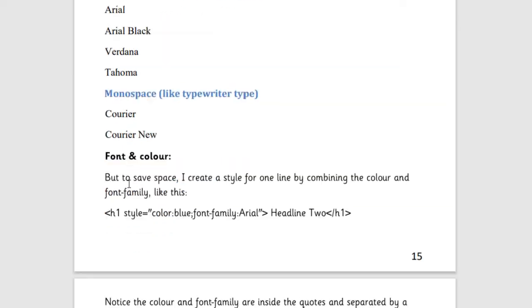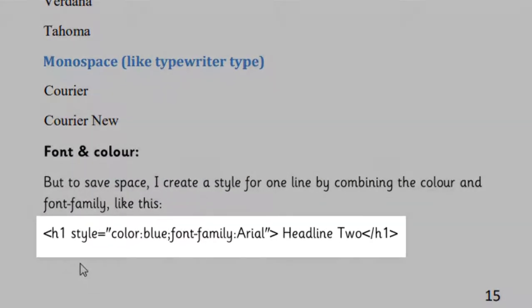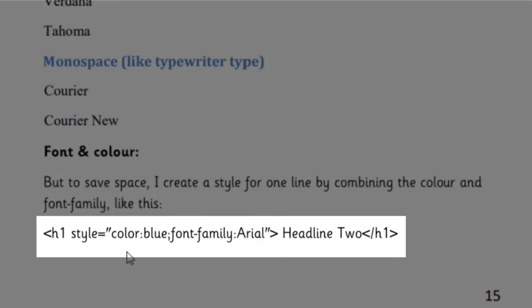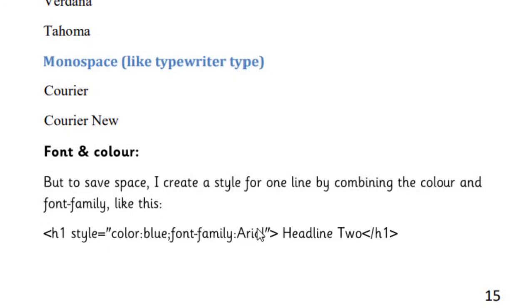Now let me remind you of some really useful thing that you can do. You can actually change the font color and the font style in one tag. You just have to write them in between the same quote. As you see right here, on the book it says color equals blue. That means the color of your text is going to be in blue, and then the style is going to be Arial, and then type your text right here.